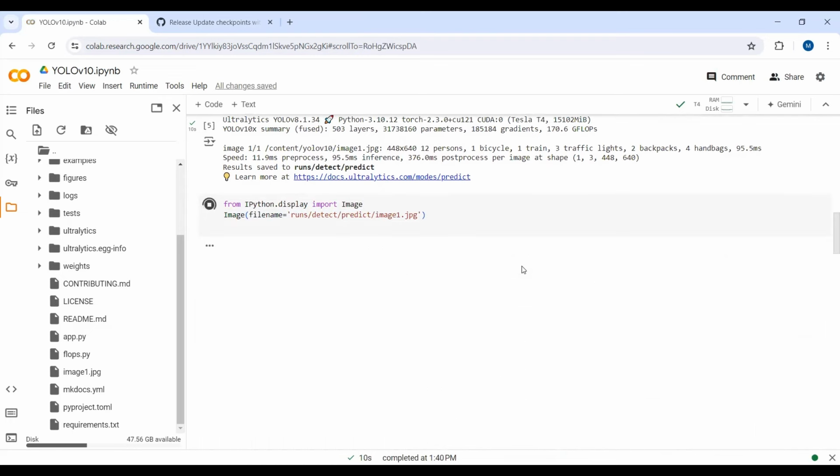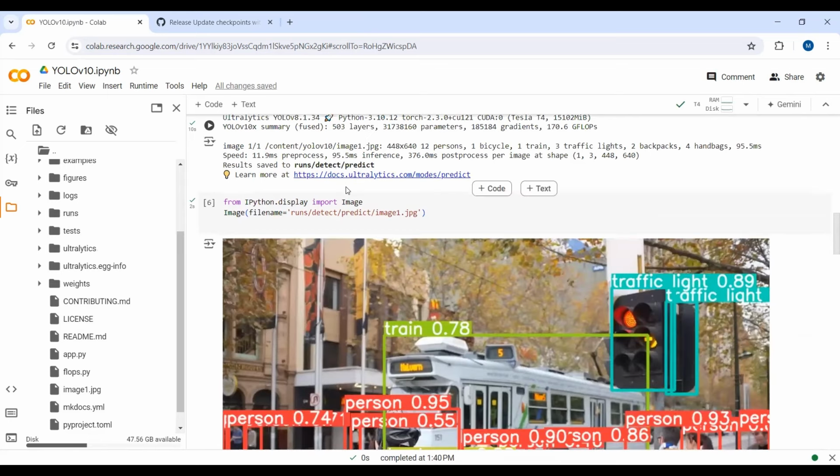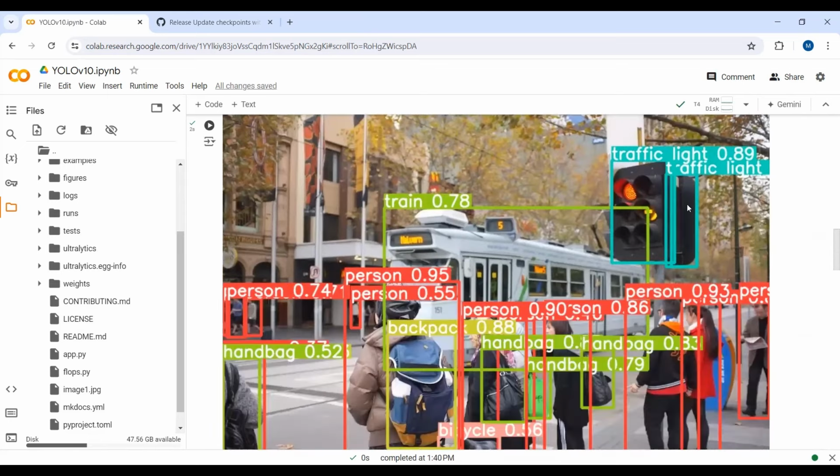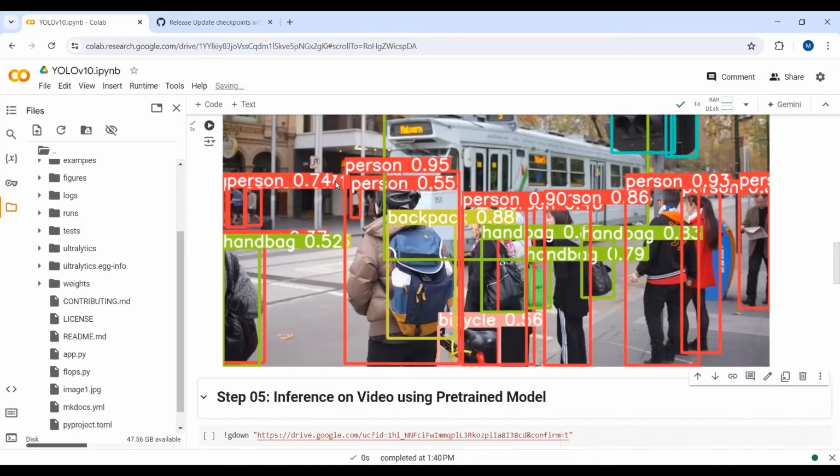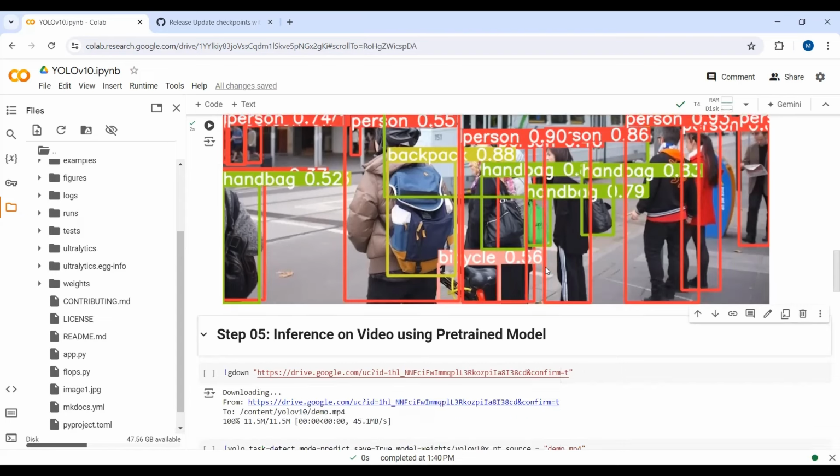So let me display this output image over here. So here we have the output image. Like you can see over here, bicycle, train, traffic lights. These persons which are very far away are also detected with a very good confidence score. Like you can see over here, handbag, backpack, all this stuff is also detected, and it looks good.